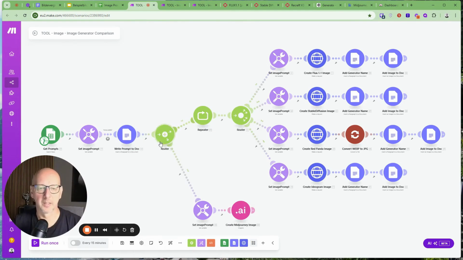And then I have a router here because the 4 generators, Flux, Stable Diffusion, Red Panda, and Ideogram work in the same way. That means here I start the generation, wait until the generation is finished, and then add the result to the document. With Midjourney, I have to do the whole thing in 3 steps, but I'll show that in a moment. And that's the reason why I've separated it here.